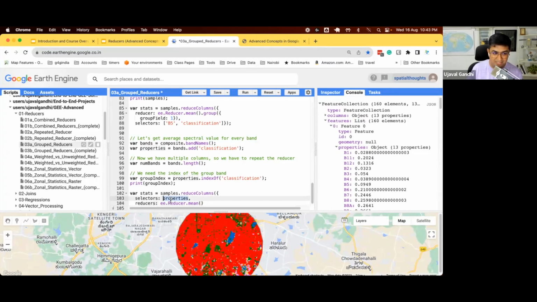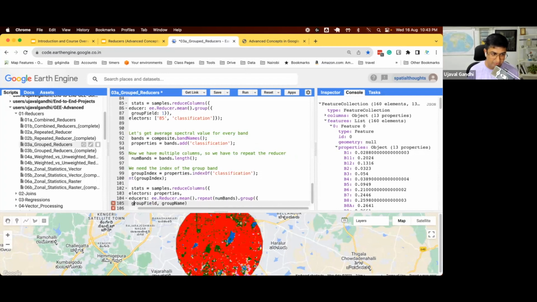I don't have just one column that I want to compute. I want to compute statistics of 12 columns. So I'll say, take the mean reducer, repeat it 12 times, and then group it by the 13th value. So we have this value numBands, which is the number of bands. And then we'll say group it by the group index.